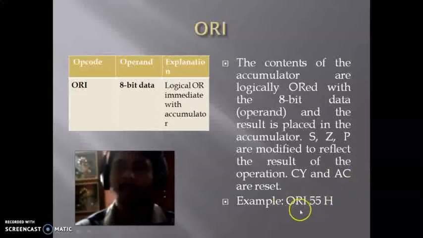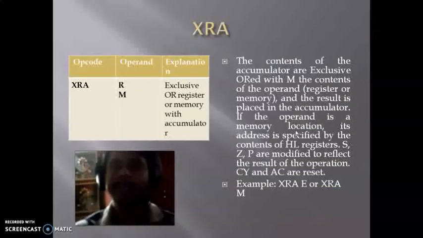An example is ORI 55H: the 8-bit data 55H will be ORed with the content of the accumulator, and the result will be stored into the accumulator, and we will get some effect on the sign, zero and parity flags, and carry and auxiliary carry will be reset. Next is the XRA operation, that is the XOR operation. XRA with R and M is similar to the AND and OR operations, that is the content of the register and the content of the memory.